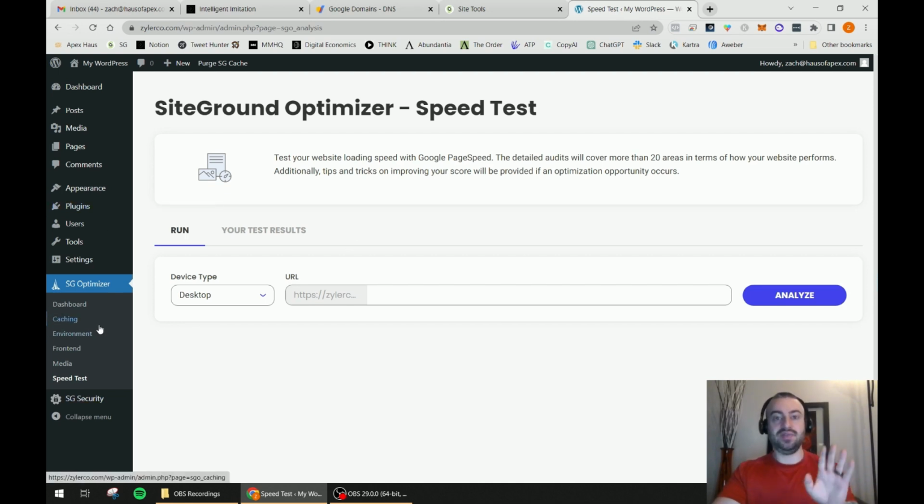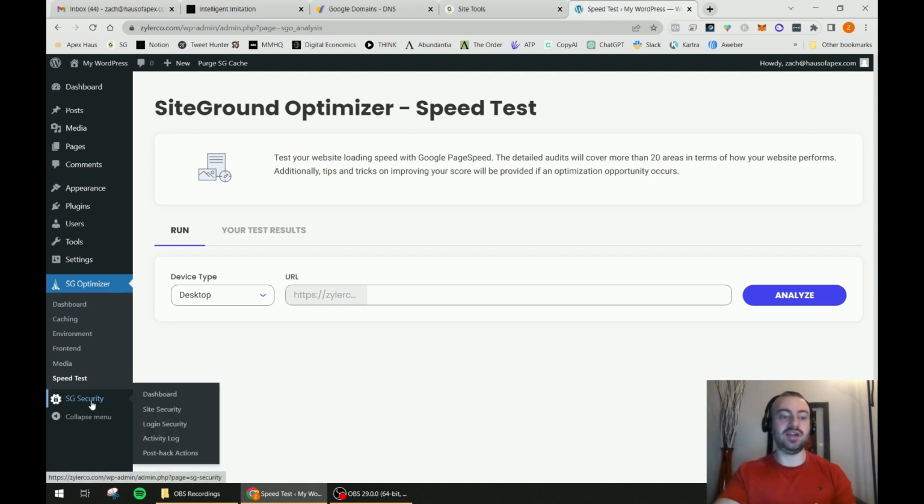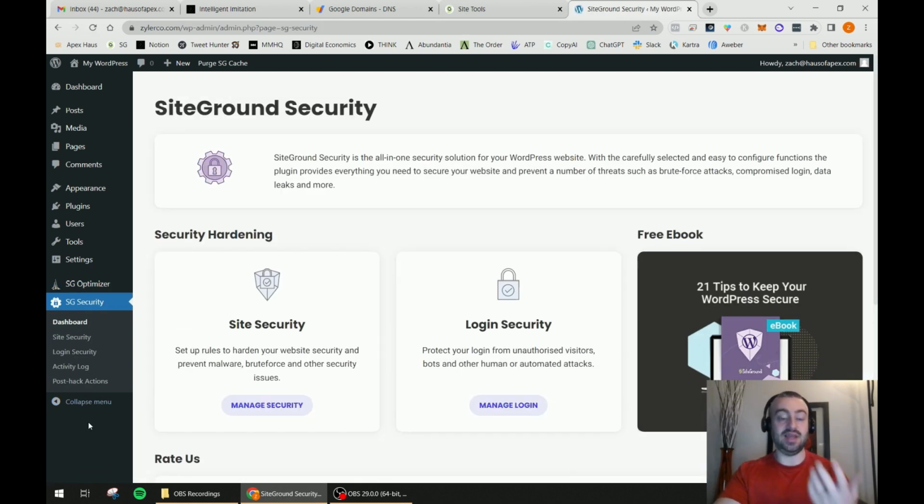So that is for the optimizing speed caching, which again replaces Optimizer. It replaces WP Supercache. It replaces heartbeat control, and it kind of replaces Jetpack, although we're still going to use Jetpack for the reposting. Then you have this SG security plugin. This is the other plugin that they automatically install that is going to replace WordFence. So you no longer need to install WordFence.